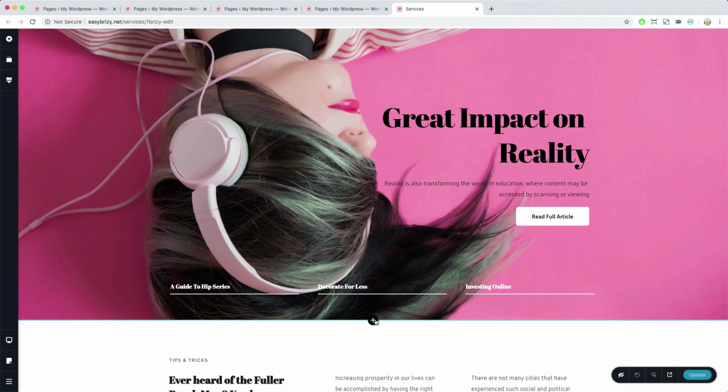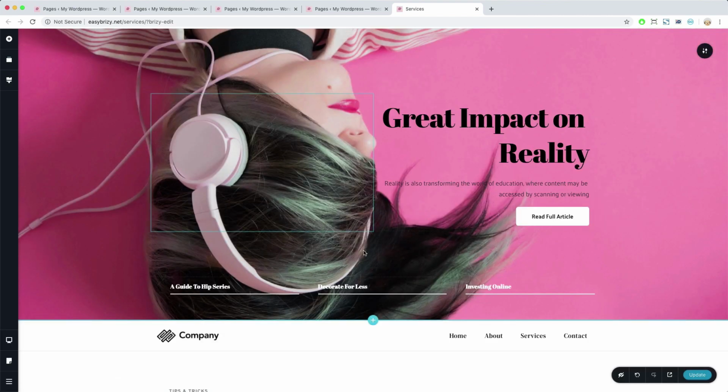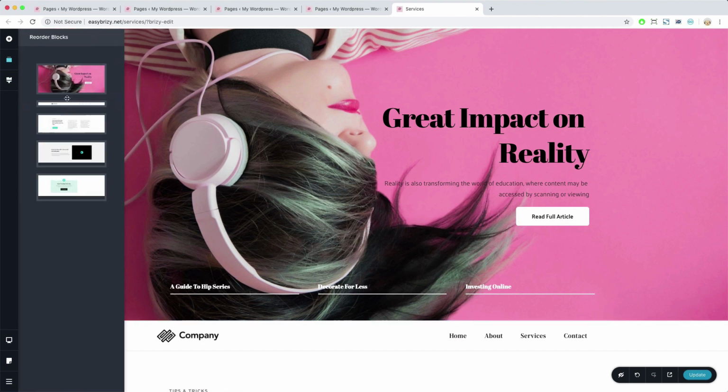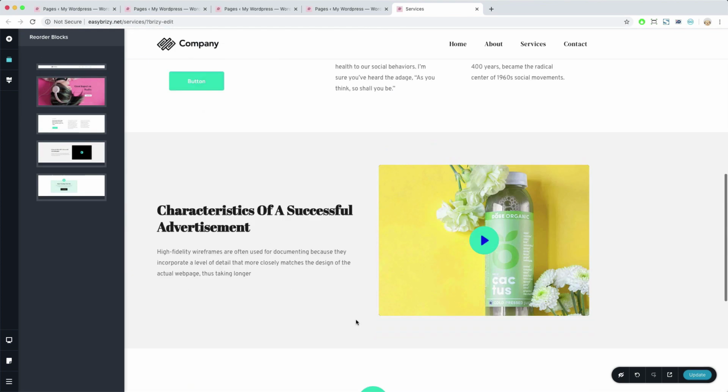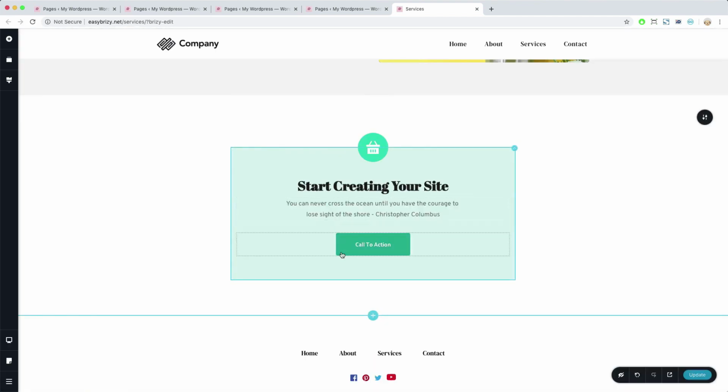Okay, we're on services now. I think this is the last page. Global blocks, we add the header. I'll just move it on top. And the footer.